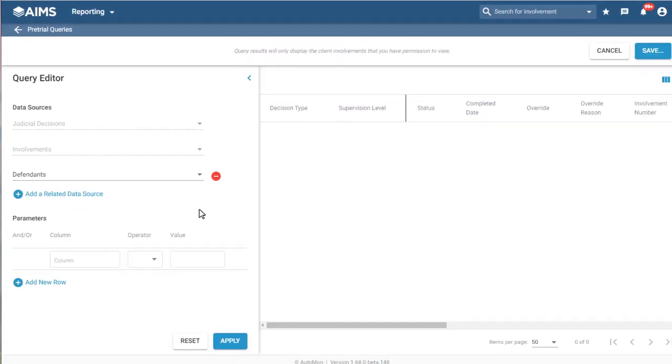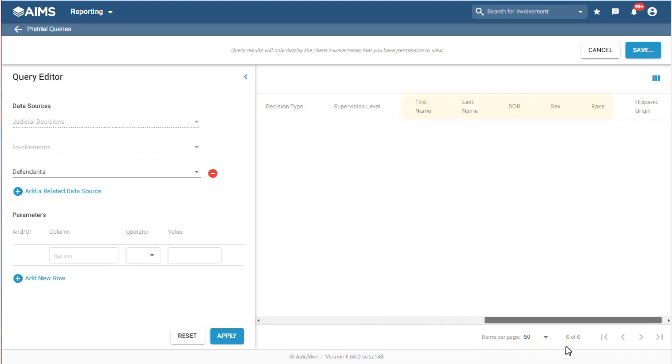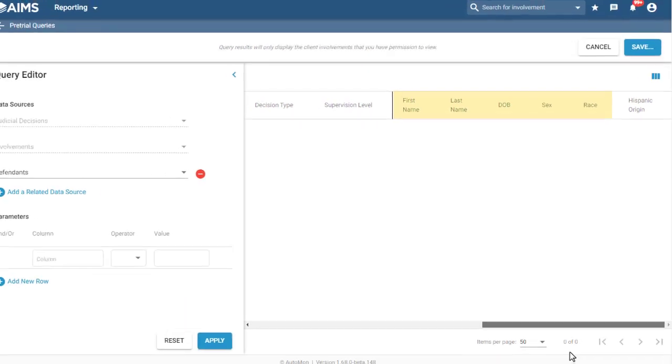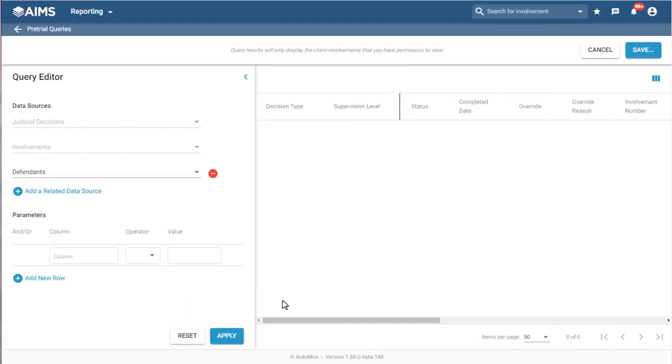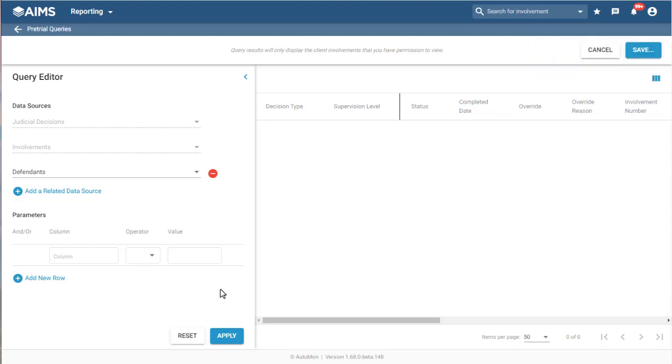To confirm, I'll check out the columns on the right again, and now I can see we have additional demographic data for the defendants, including names, dates of birth, sex, and race. Now we can move on to the Parameters section. This is where we specify the particular records we want to see by filtering on certain columns.